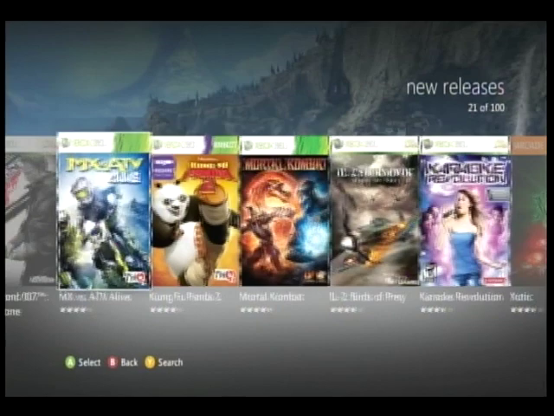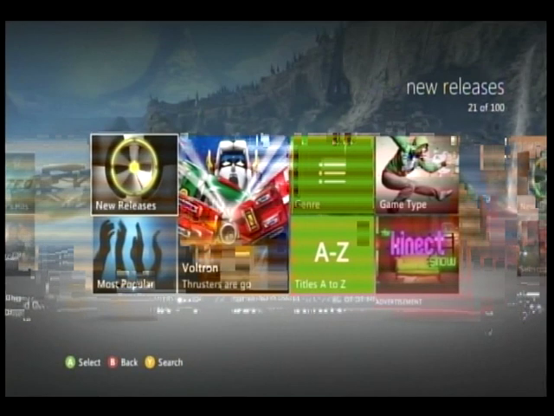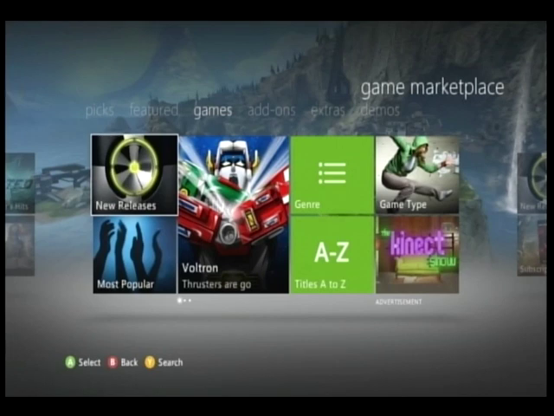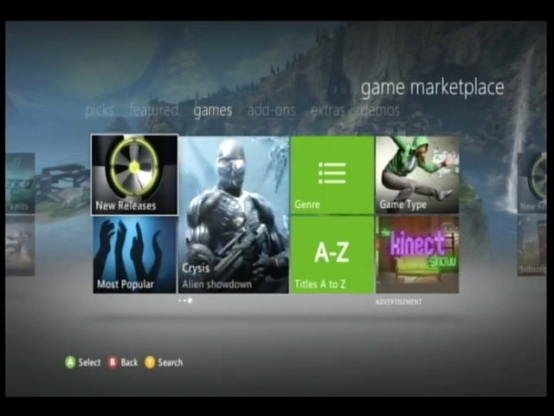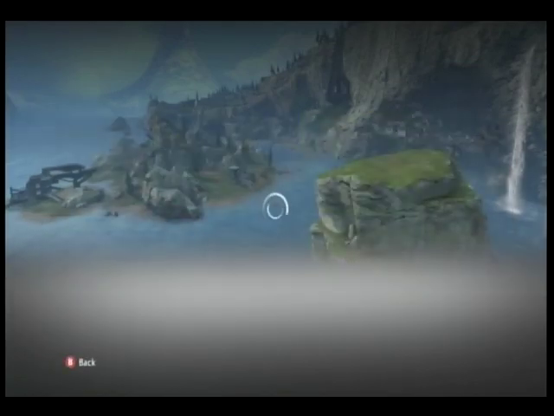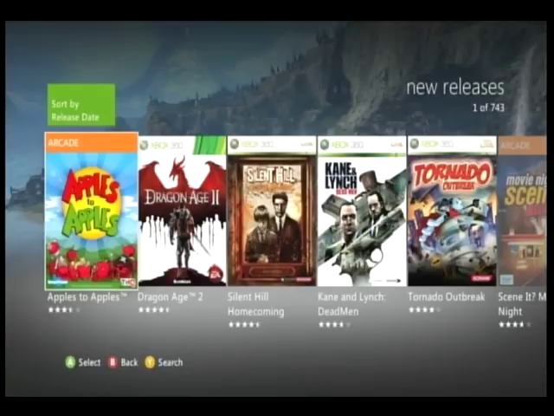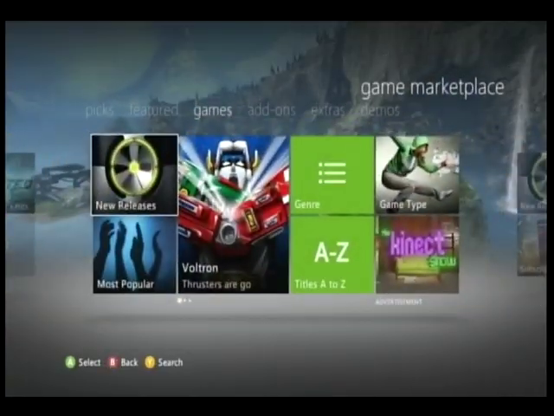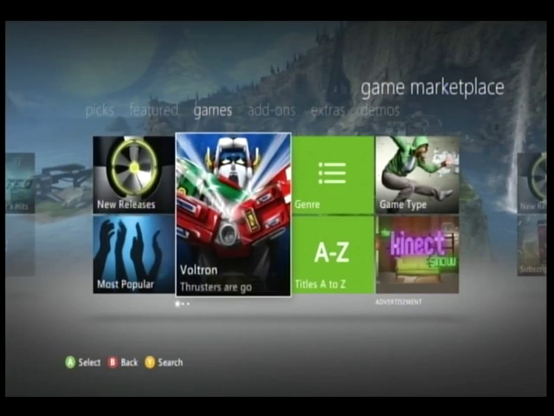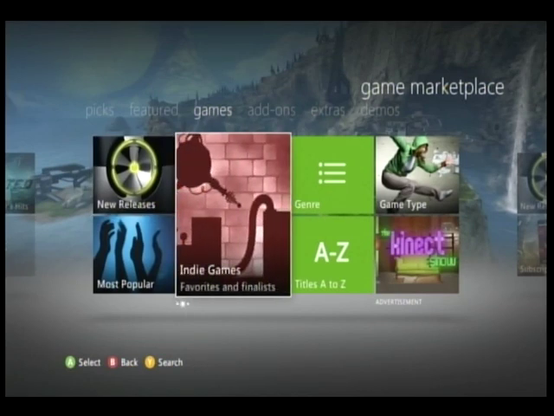And the answer is no. They're not there. You will not find a single indie game there. There are no indies under the new releases tab. So let's just go over to games, and again, let's try new releases. And, oh wait, that's the same list that we just saw. So, you can see here, this just popped up, indie games.